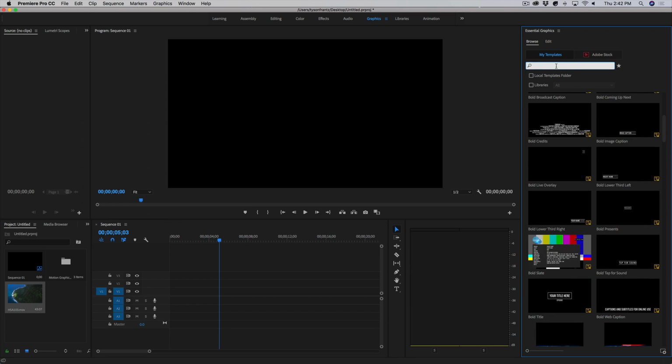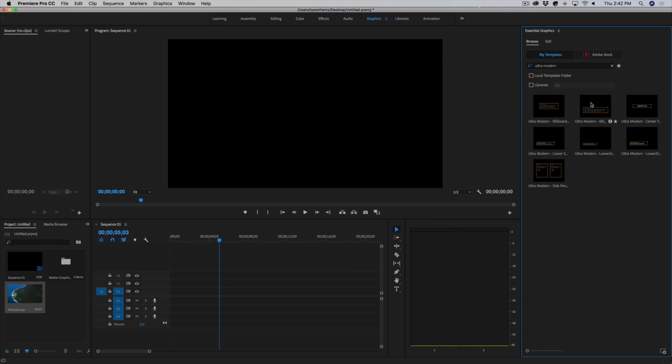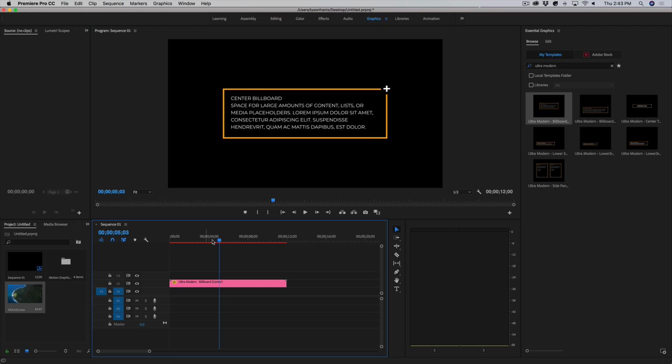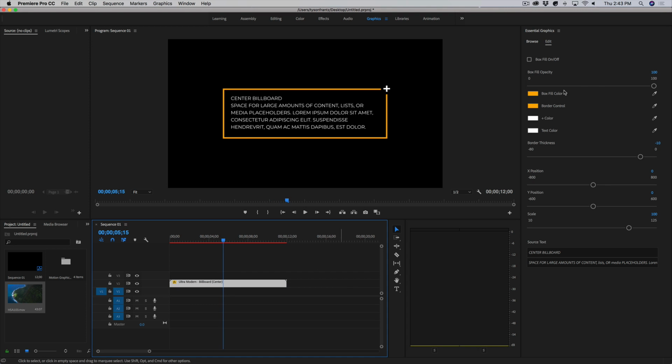And of course, inside of here, we can search for certain things. So we have a template called Ultra Modern Titles, so you can search for certain titles. And then from there, you can grab whatever file you are wanting to use and customize it. And that's pretty much it. That's the entire process. I hope you found this helpful, and good luck with your project.